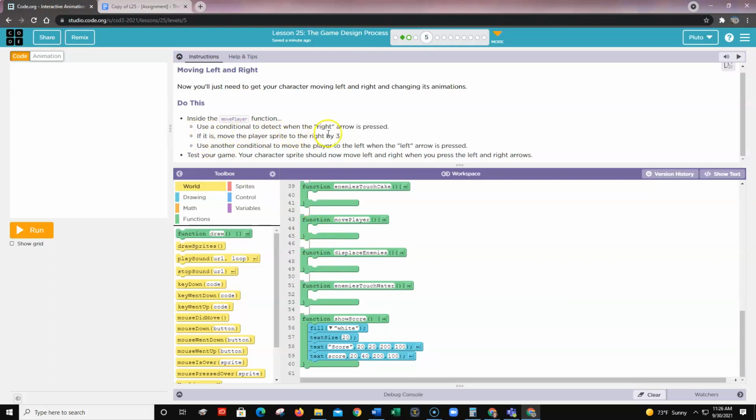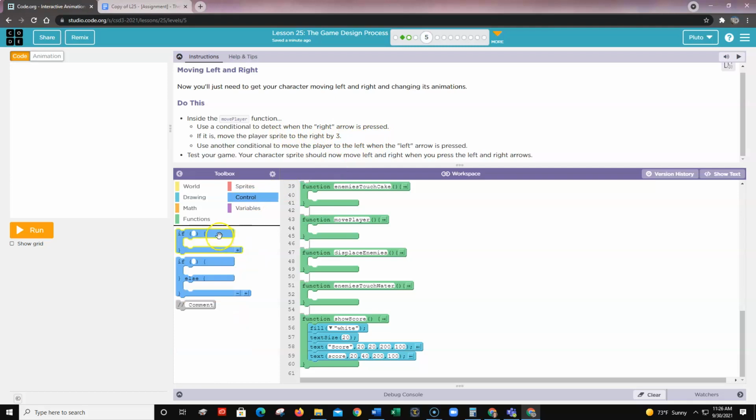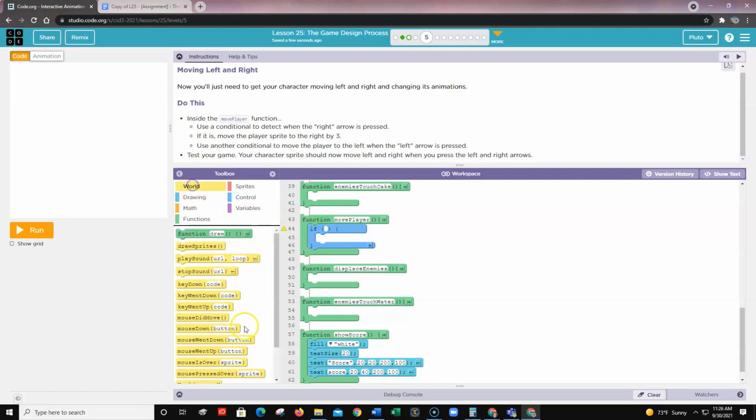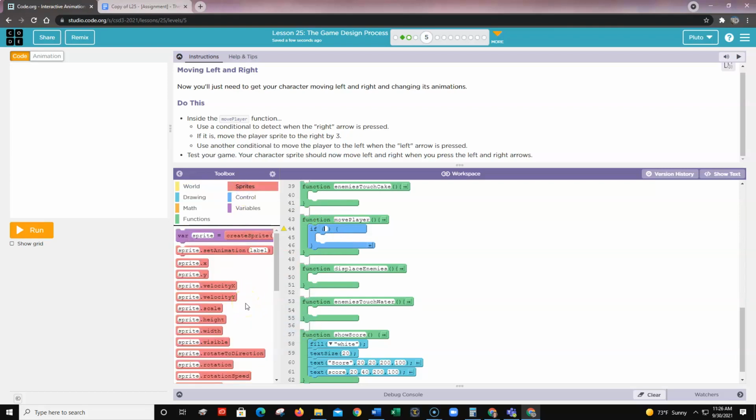You're going to use a conditional to detect when the right arrow is pressed. So remember, add a conditional in there, in move player. And then within that, if you move right, it says move the player sprite to the right by 3. So that's its X position. So you're going to use your key code or your mouse code, the arrows, put that in there for your if. So if the key is pushed down, then you've got to move the sprite by 3, the sprite velocity. I can't tell you more than that. I'm just giving you a little hint here.